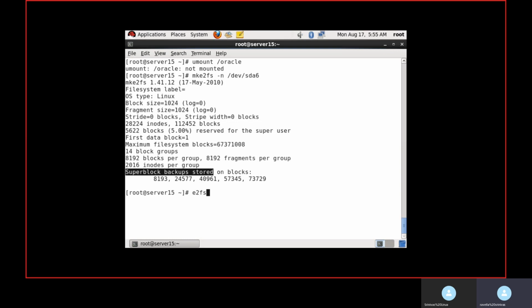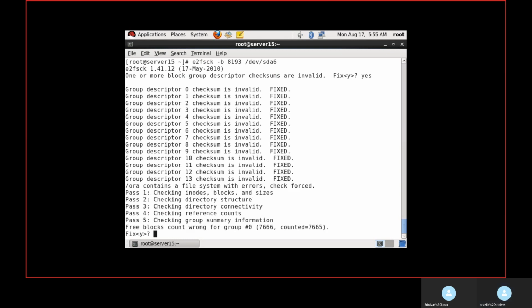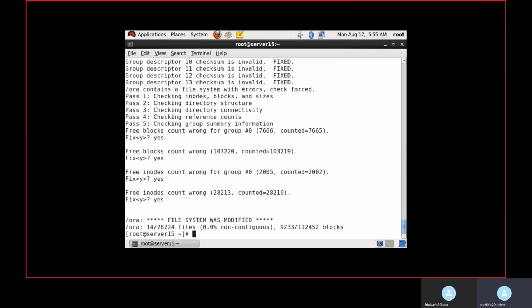Now to fix the superblock error, e2fsck -b, then the superblock number. First one I am taking, but you can take any number: 8193, then the partition number, /dev/sda6. So to fix the error, e2fsck -b superblock number 8193 partition number. It will ask you to fix the error. Yes. So the file system was modified. Now mount the file system.